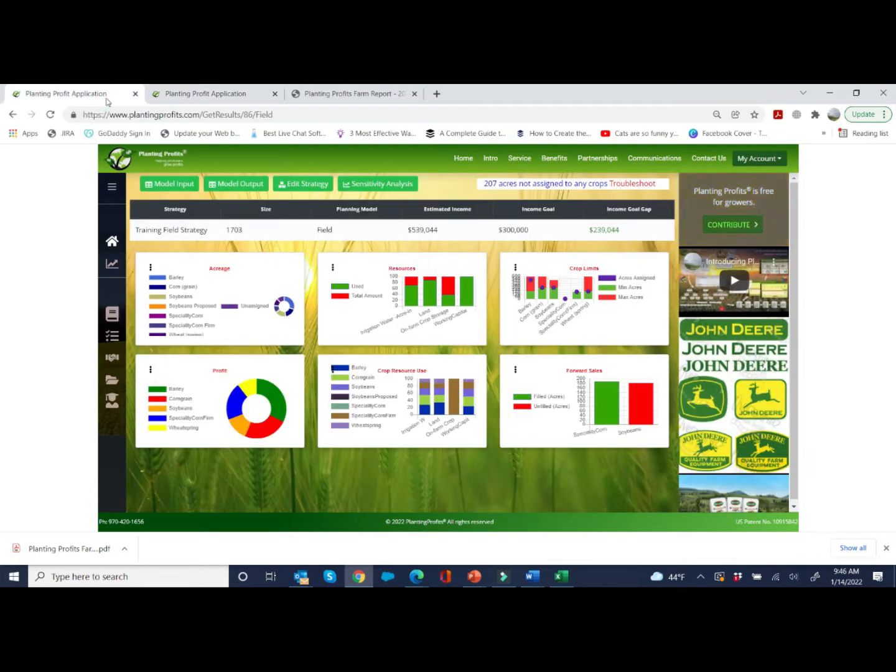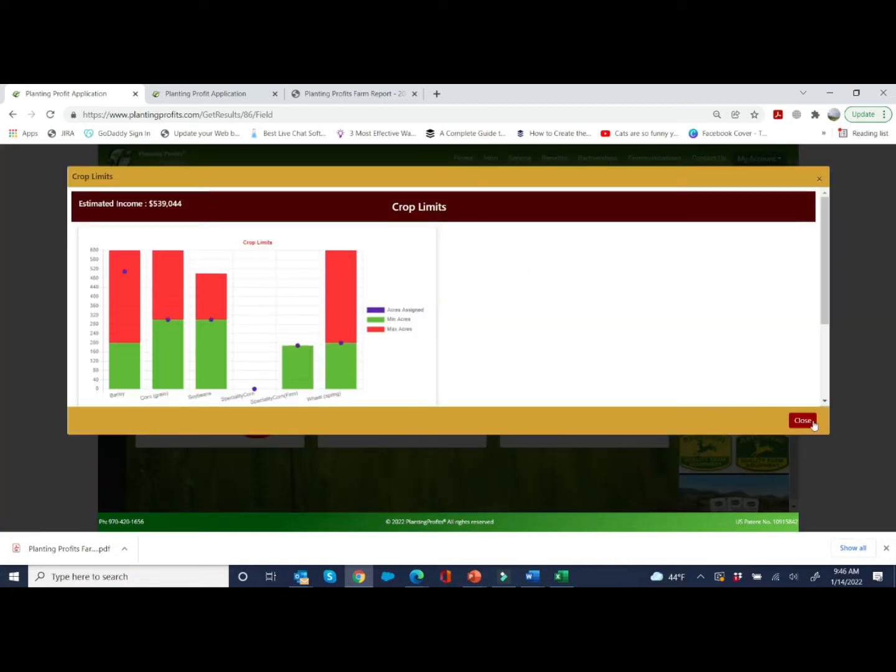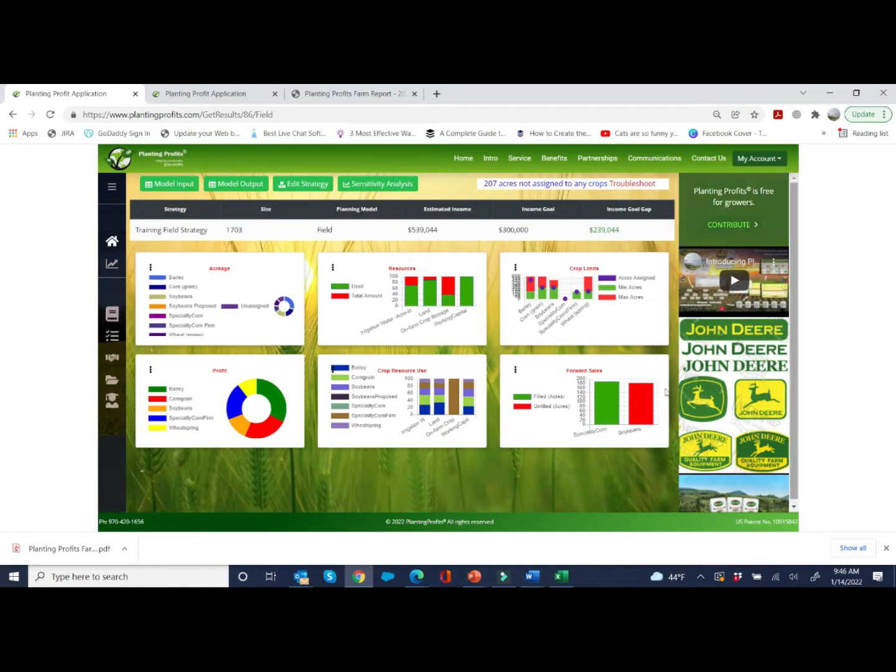There are 6 panels. You can drill down on each. Here's a quick rundown. 2 panels on the left show the crop mix and profitability measures. 2 middle panels show resource use for the overall strategy and for each crop. On the top right are the crop acreage limits. Drilling down shows their impact on estimated income. Forward sales, if applicable, appears on the bottom right. There are output indicators on most pages that display the impact of management decisions.